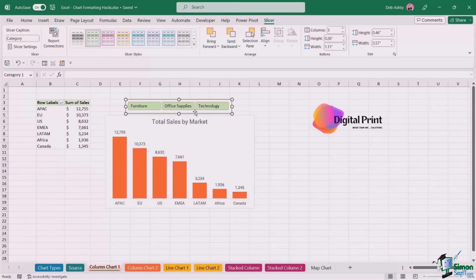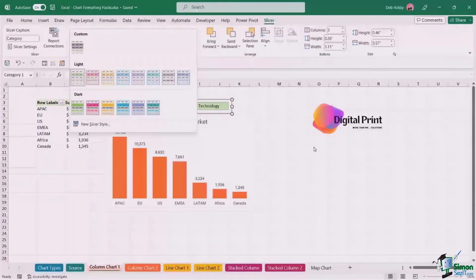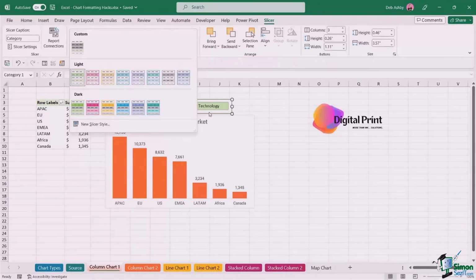Now, when it comes to changing the colors of your slicer, we have a gallery of slicer styles. We have some dark styles and we have some light styles. And again, what you see in here are very much based on your theme colors. Now, I changed my bars to match the color picked out of the logo. So none of these slicer styles are really going to work well. None of them are very similar to this orange color. So what I would probably do here is create a new slicer style, a custom slicer style, and use this orange color in the slicer.